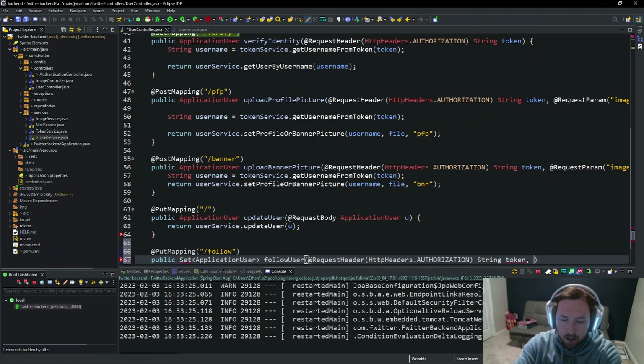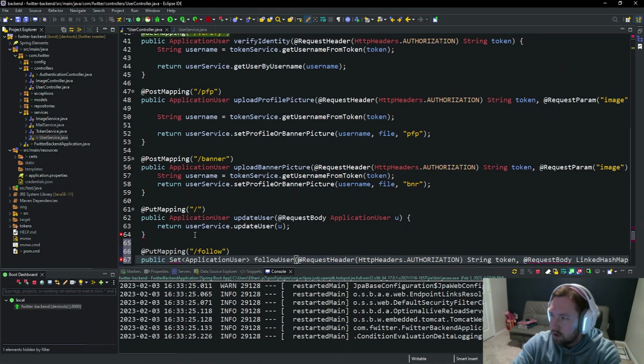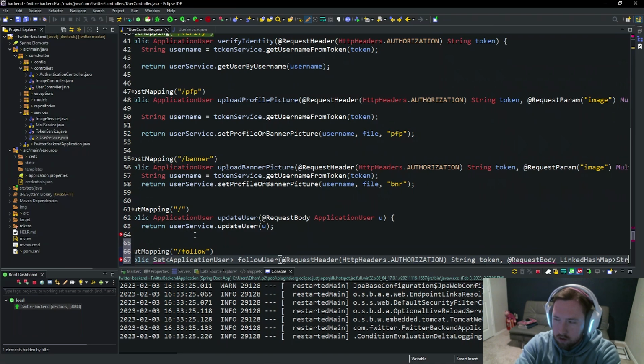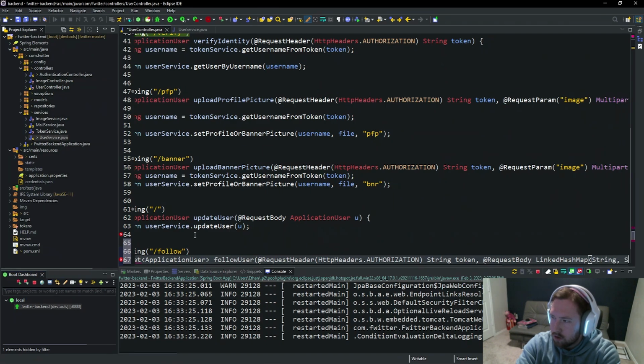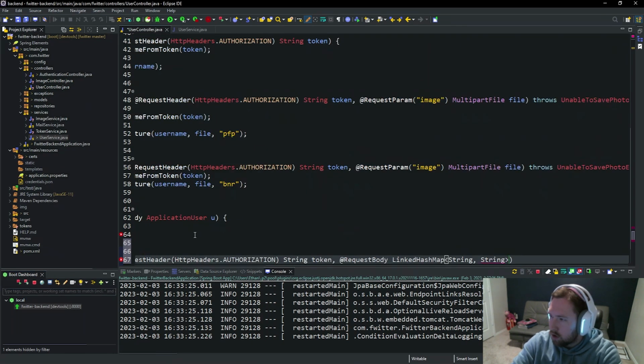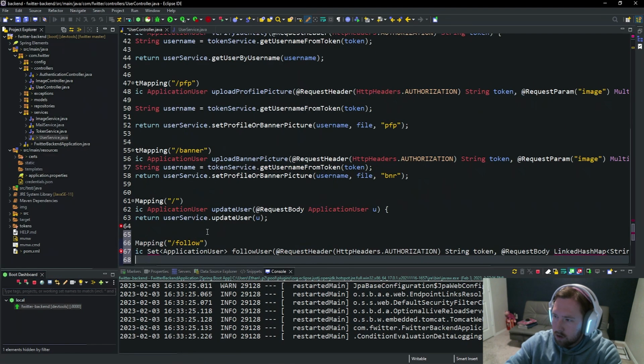And then we'll have an at request body. And this will be a linked hash map because I'm lazy. This will be string. If I could type string, and we'll call this body. We might need to import that. Yes, we do.